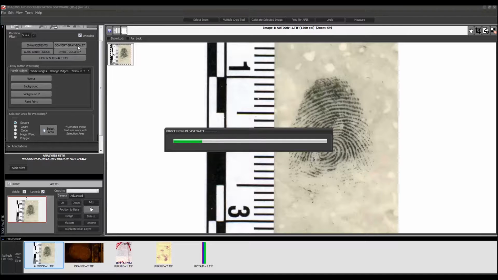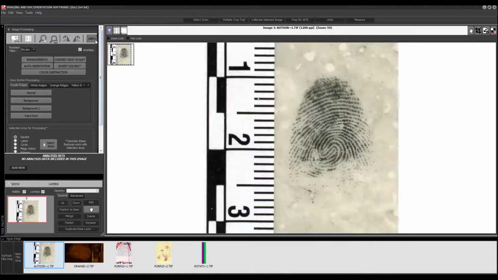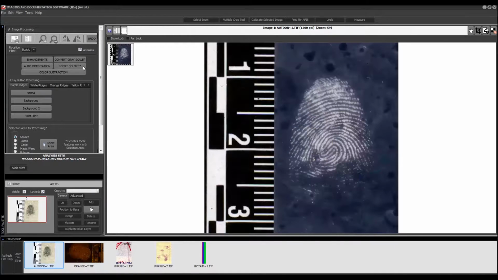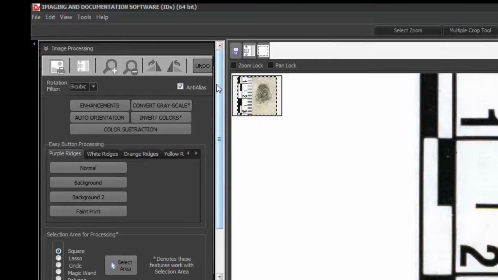I can just click on this. We're going to see this RGB image go to grayscale. I'm going to click on undo, get it back to where I was. I can, of course, invert the colors. And if you have grayscale, it'll just invert the colors on grayscale as well, so it works with that as well. So I can go ahead and undo that. So that's auto orientation, converting to grayscale, inverting the colors, pretty typical things.